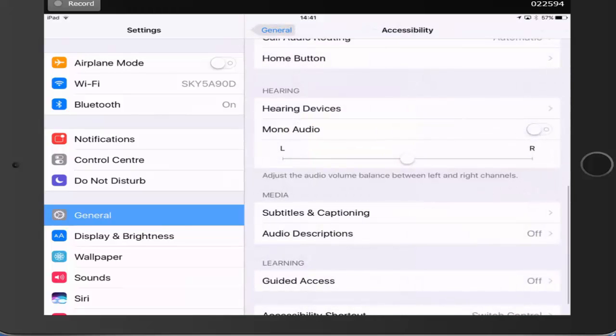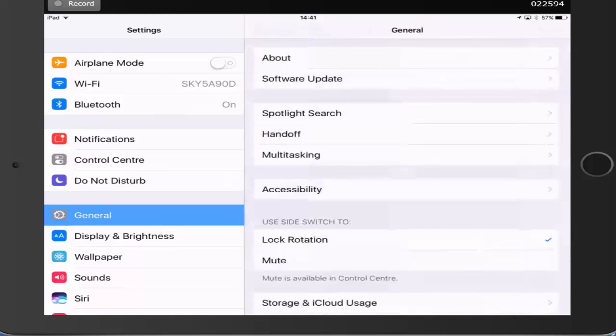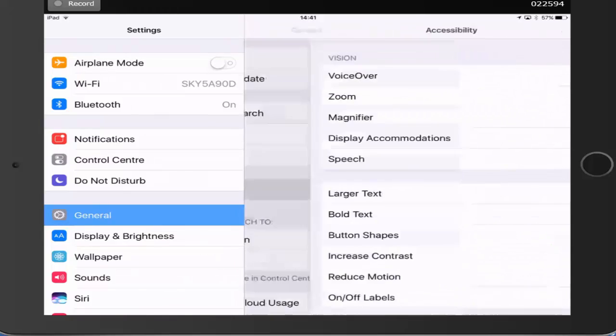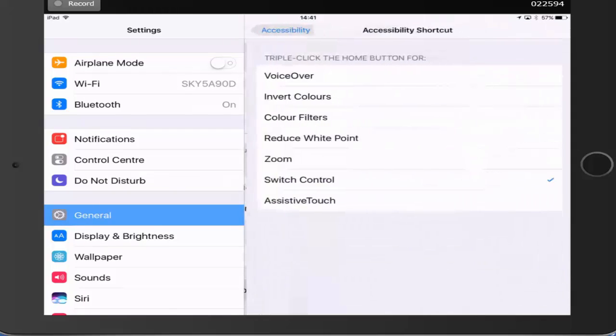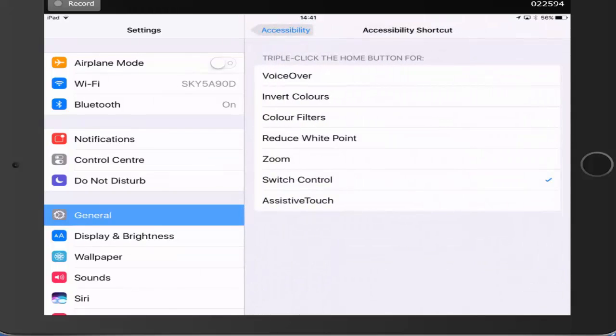So I'll just backtrack and show you how I got there once again. It was general, accessibility, right at the very bottom, accessibility shortcut, and make sure switch control has a tick beside it.